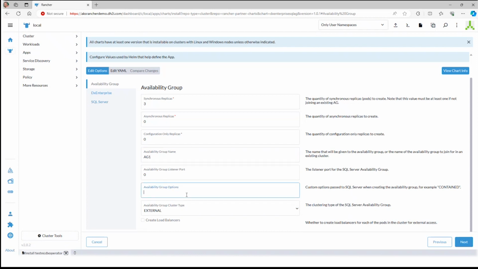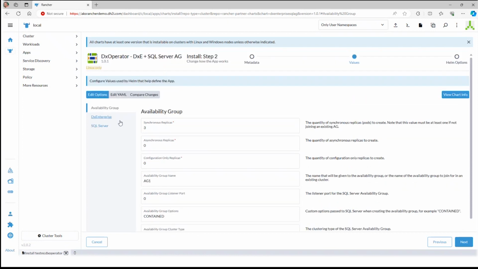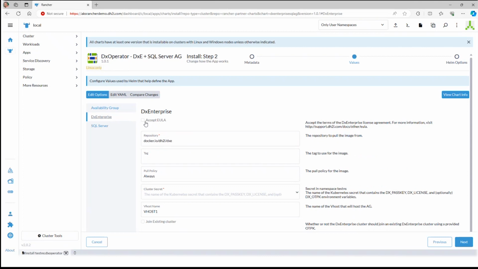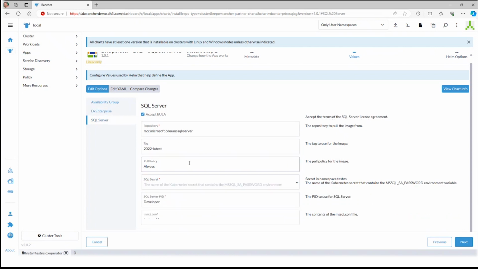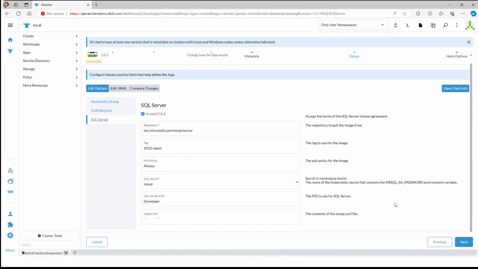So, all right there, and for the options, we can do contained. Since this is a 2022 SQL Server, contained is now supported. So do that. Go ahead and create a load balancer so we can get access to it externally. And for DxE, accept the EULA. And we want to specify the secrets where we store our license key and so on. And for SQL Server, essentially the same thing, MS SQL, and that's about it. So next.